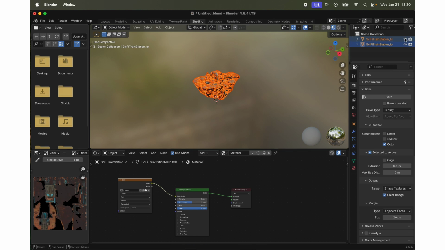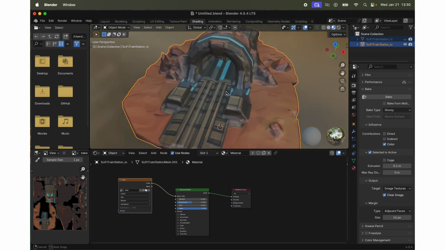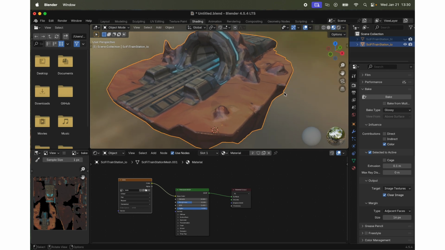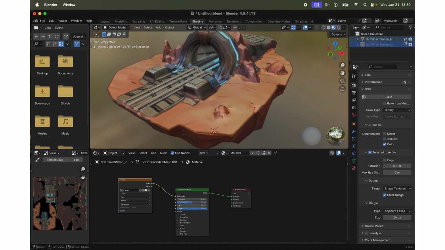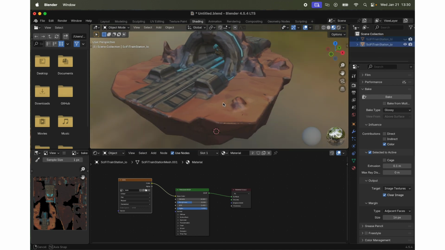And if I hide the original station again, I see that the remesh was, and the restructuring, the baking of the textures was successful. Although the texture doesn't look exactly like that, but that's something that we can change in an image editor.